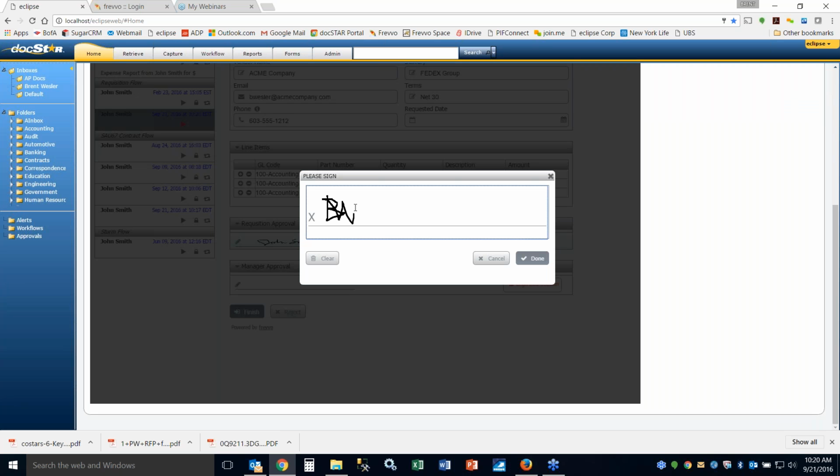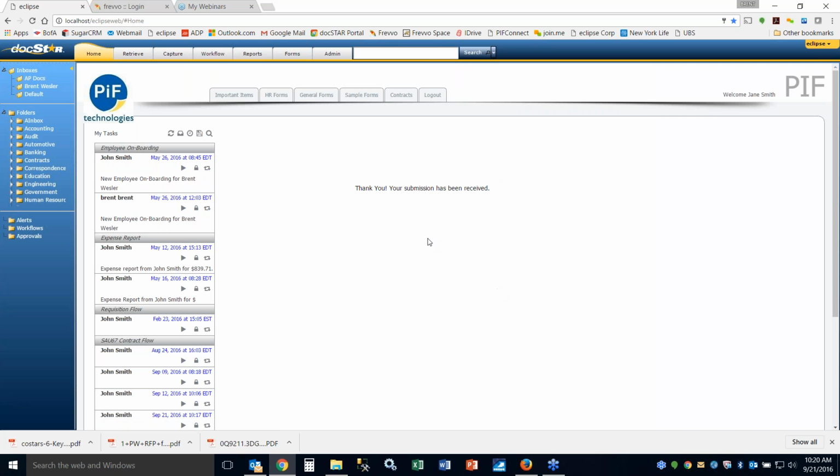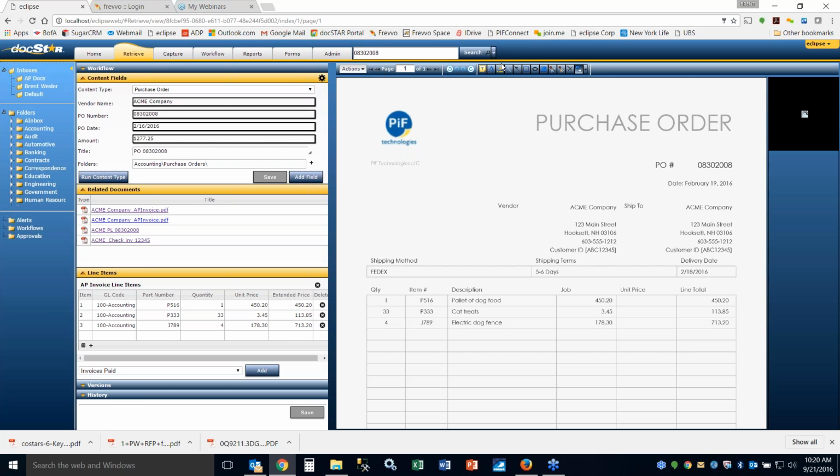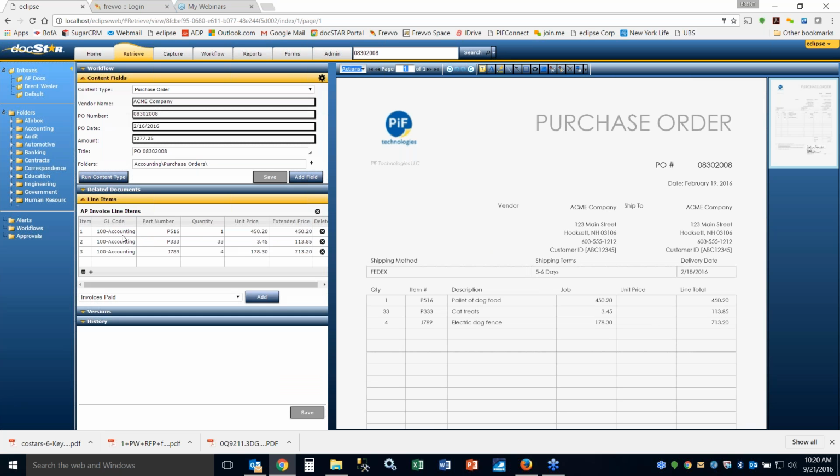In this particular case, we're going to use the file connector. That's going to allow us to basically overlay the document and dump it into our repository. So if I now look for 0830-2008, this was the PO that was generated, we're going to see that particular purchase order right here. All that metadata that was entered gets overlaid on the physical document again. And in this particular case, you'll notice we had line item detail. That line item detail automatically populates our line items within the Eclipse database.